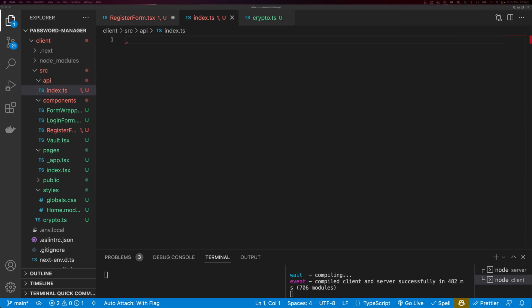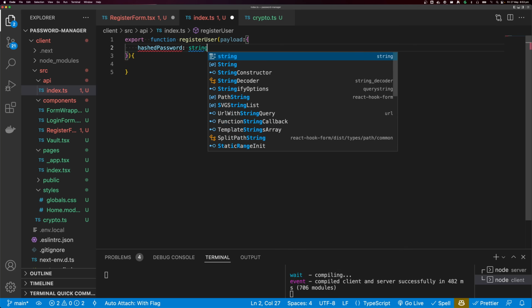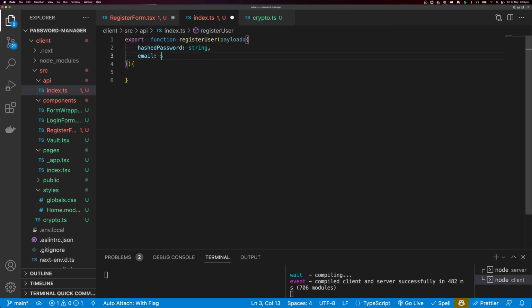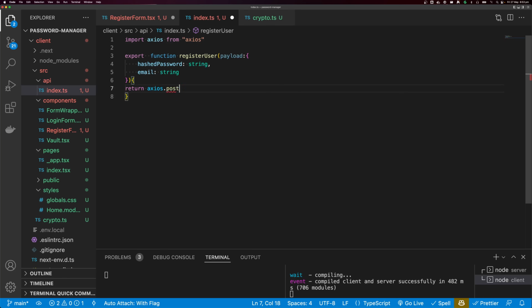And in here, we need to create a registerUser function. So I'm going to say export async function registerUser. It actually doesn't need to be an async function, so I'm going to remove that. We're going to take our payload, and our payload is going to have a hashedPassword, which is going to be a string, and it's going to have an email, which is going to be a string as well. Then we just want to return axios.post.